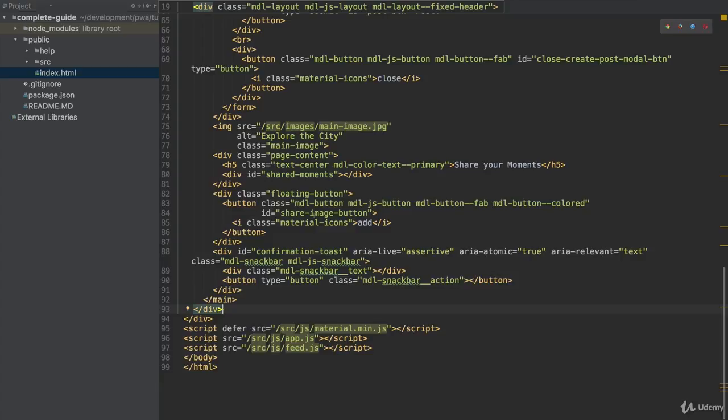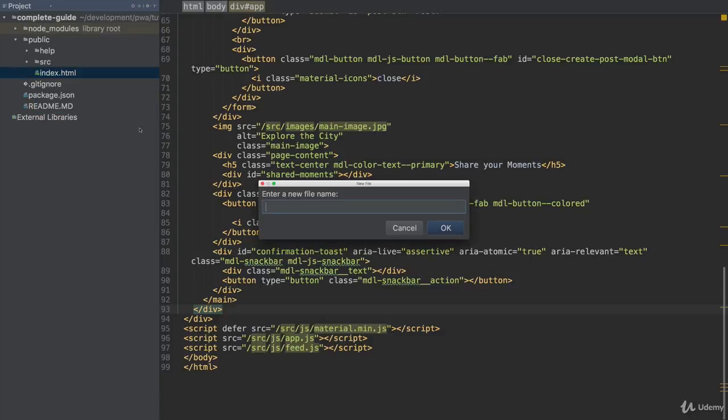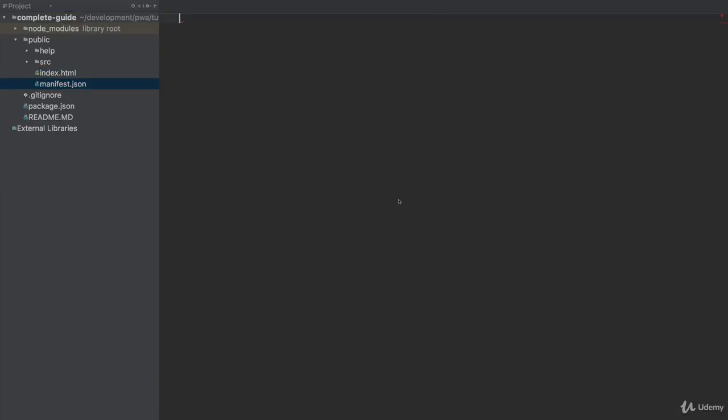We wanted to add a web manifest though. And a web manifest simply is a file we add to our root web folder. So in this case, the public folder, the folder containing our index.html file. In there, we simply add a new file, and you have to name this file manifest, one word, .json. So it's a JSON formatted file.